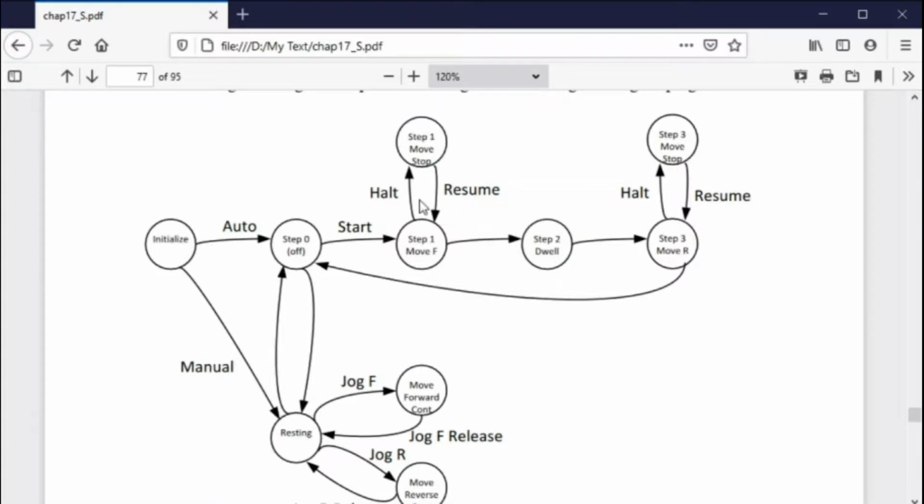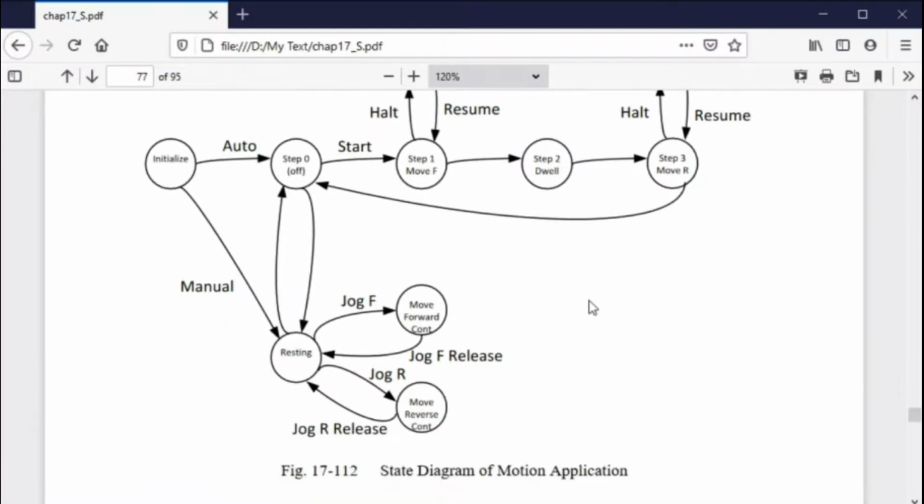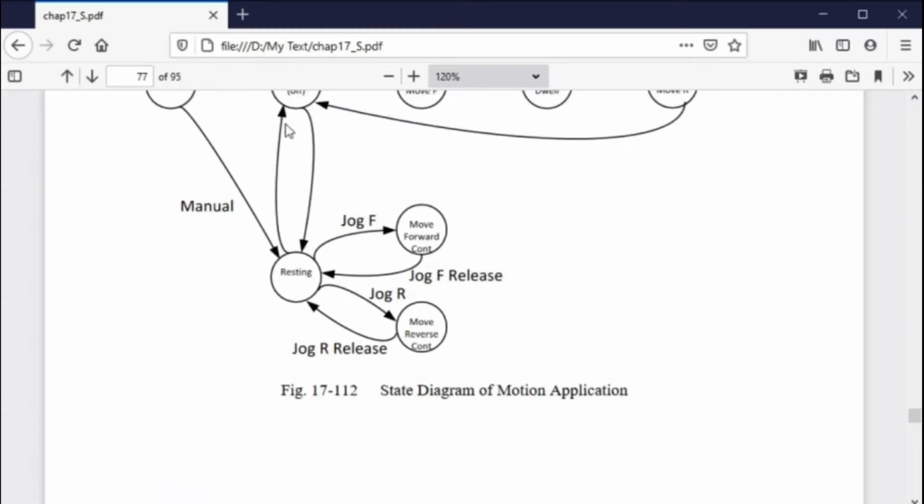Now I also want you to be able to halt, and then when I hit resume, it goes back and continues from that point on and continues down the road. I also want you to be able to go to manual mode and be able to jog forward and jog reverse.